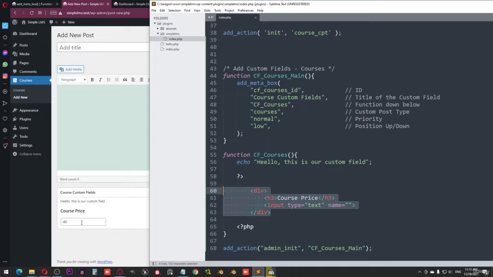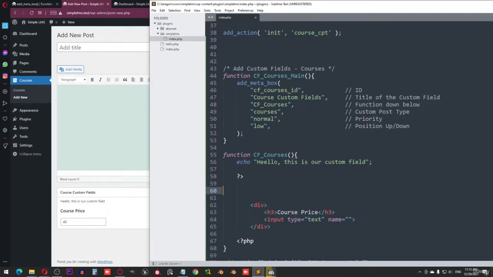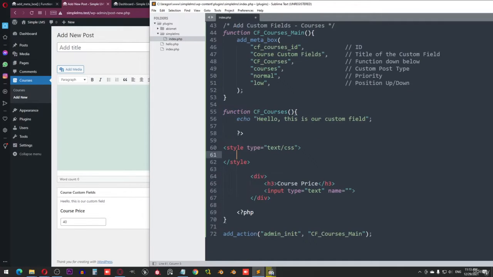So what if we want to add some CSS? Okay, so let me just do it from here. So I'm going to be adding a style sheet, like this, and let's go down. For example, let's add some class to our input, or for example we can change this div color.